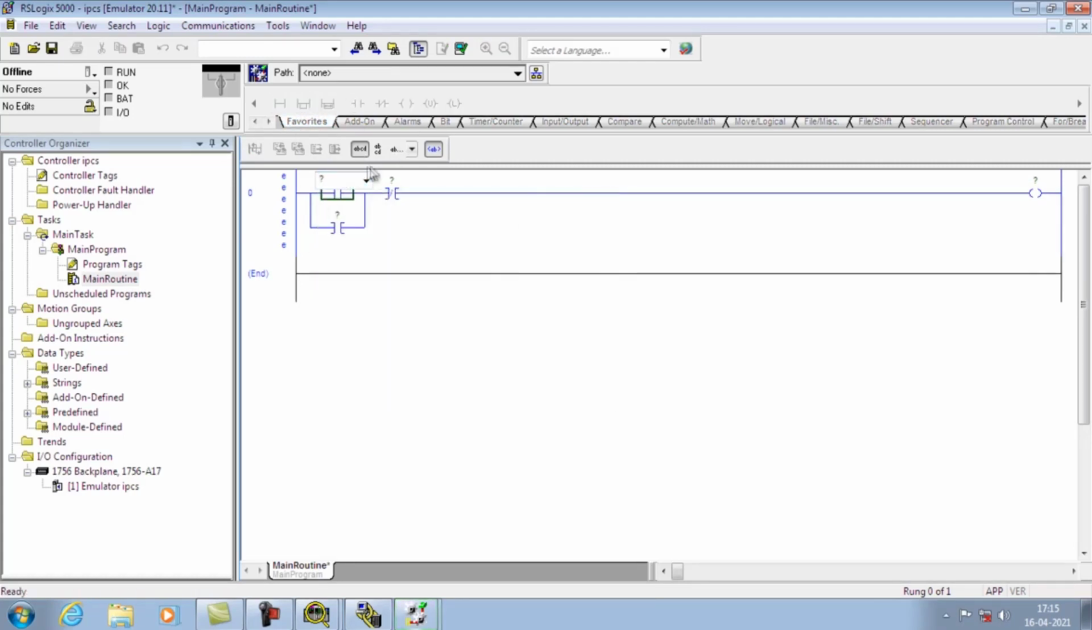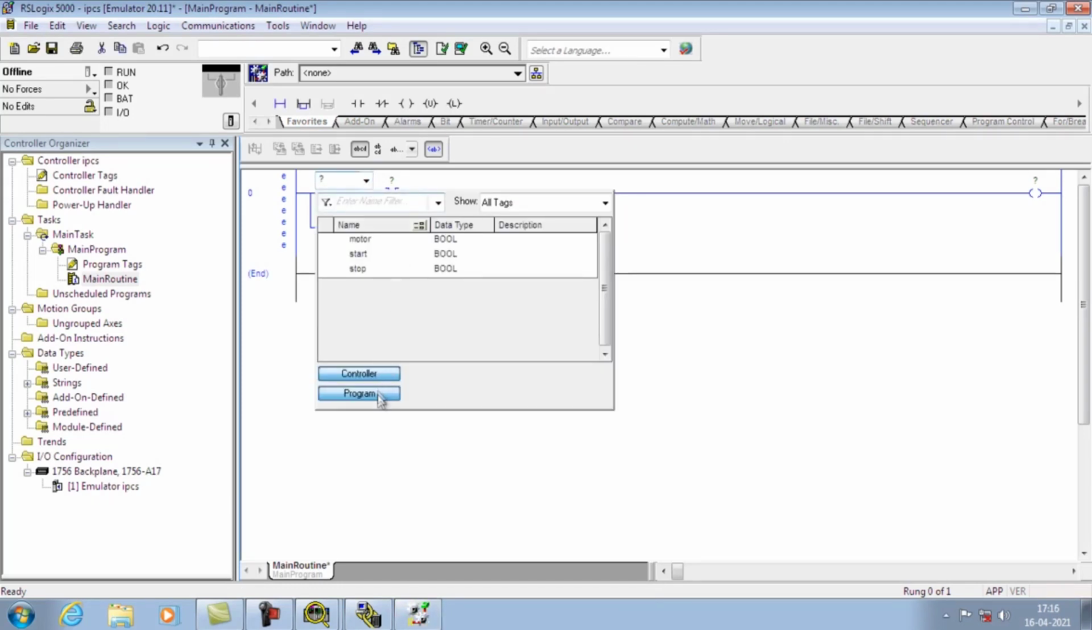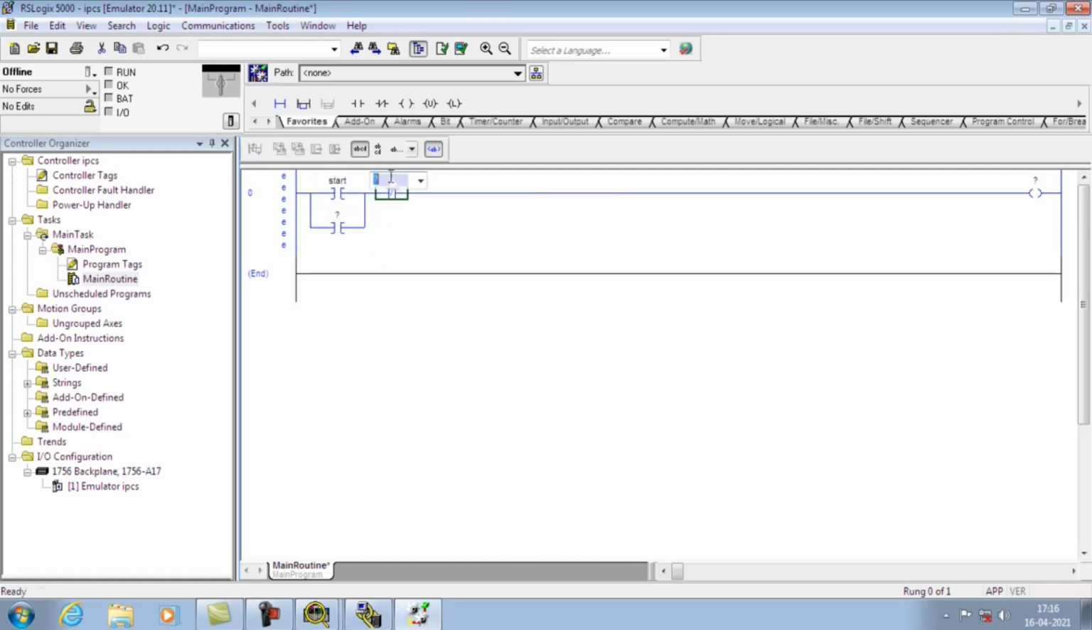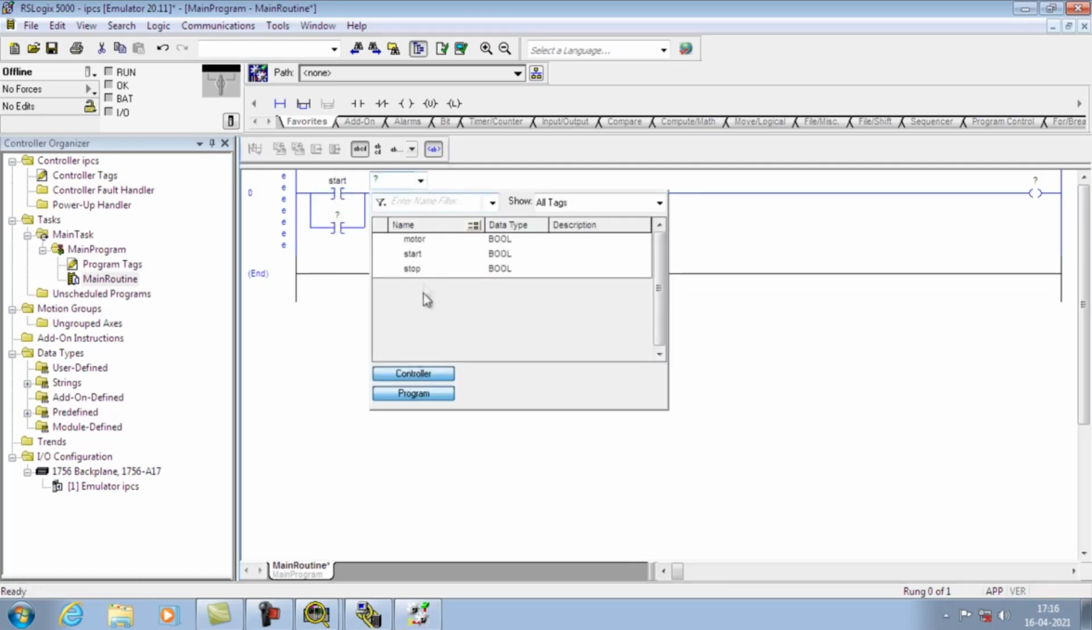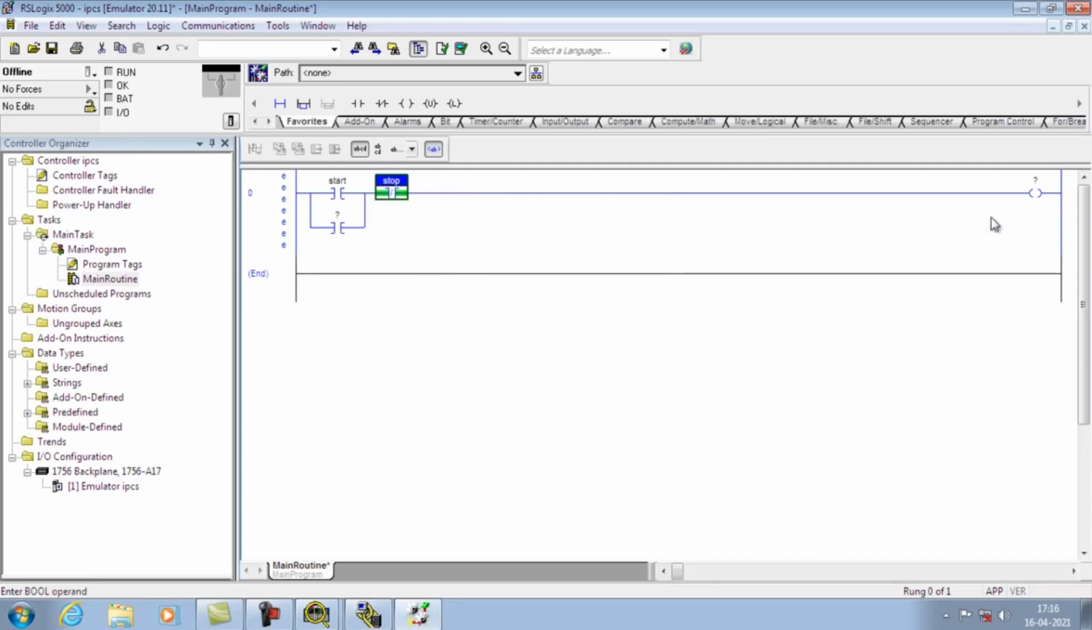Here the tags we have created are listed. See, we have created them in program tags. So in control tags there is no tag created, only in the program tags that we have created. So we can use it here. I have selected it and I am assigning this tag to the NC.